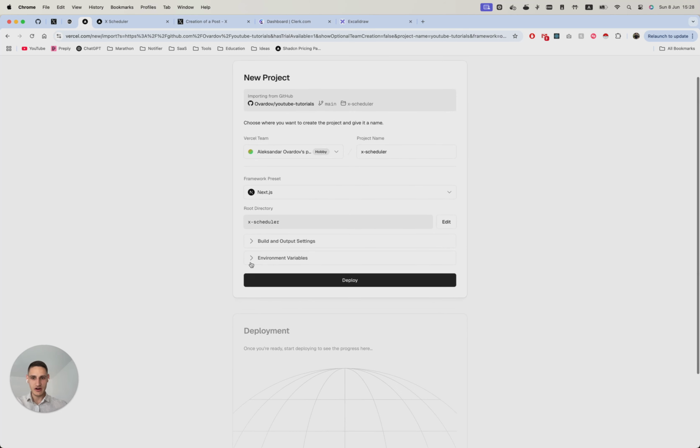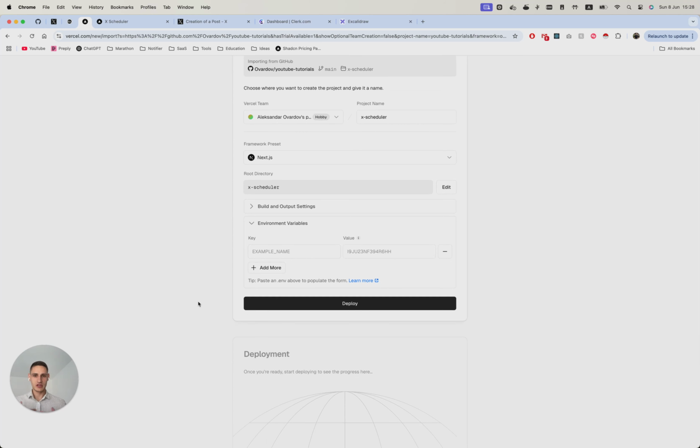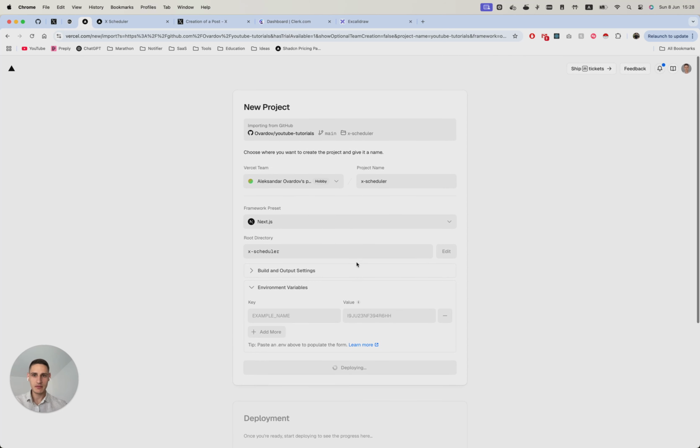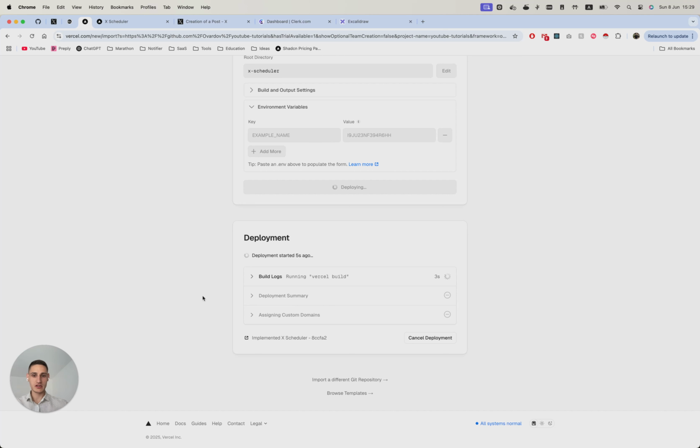So here, environment variables, we can just paste the env. But first, when we deploy it, we can just import this file. I'm going to show you how you can use the file to make this work easier. So if I click deploy, this is going to deploy our app, and it's going to run all the work. There are going to be errors because we don't have any environment variables.